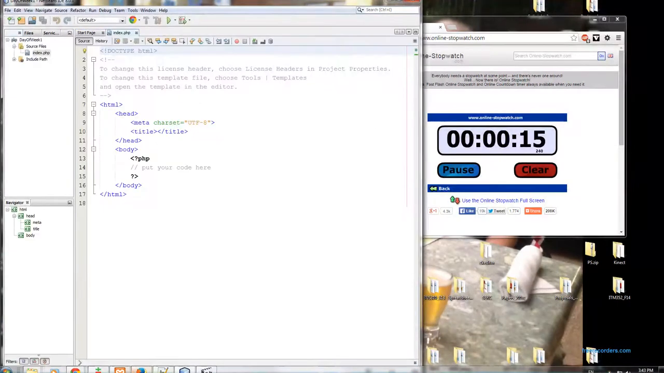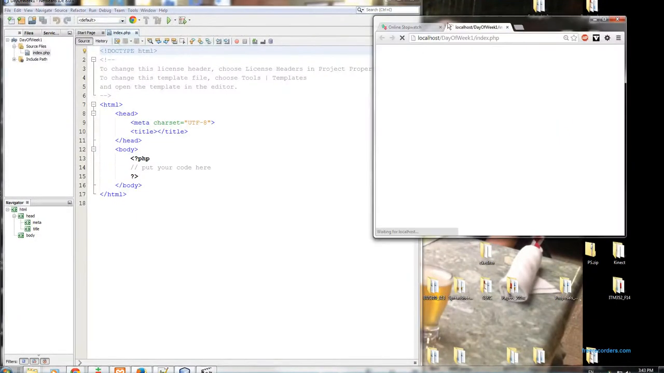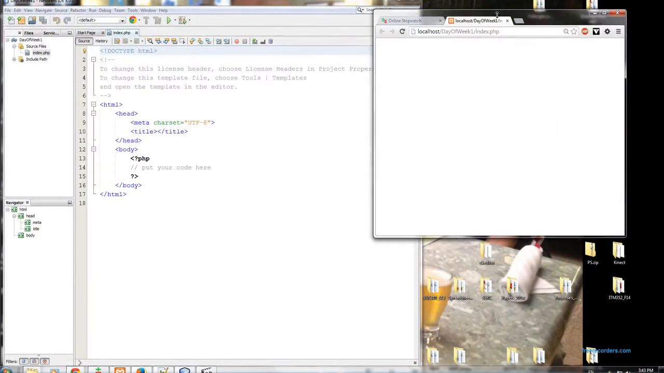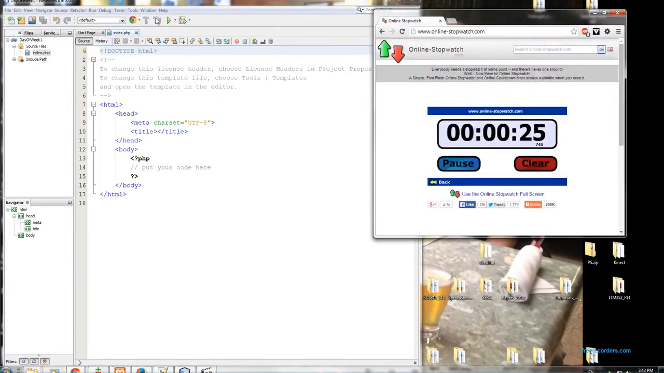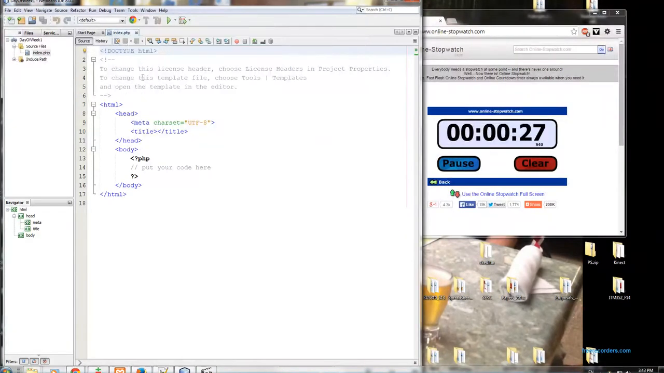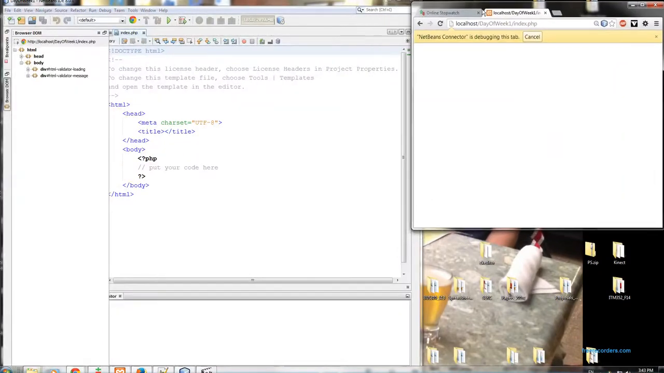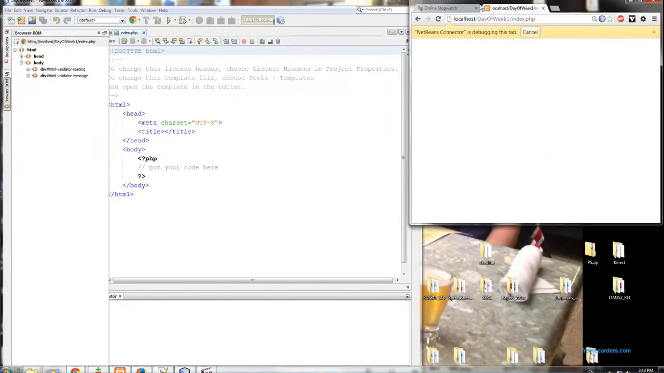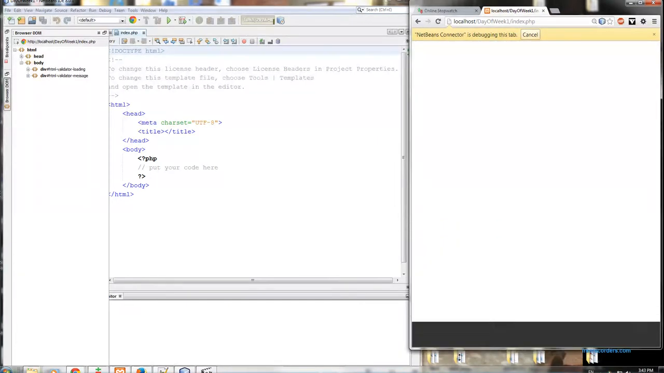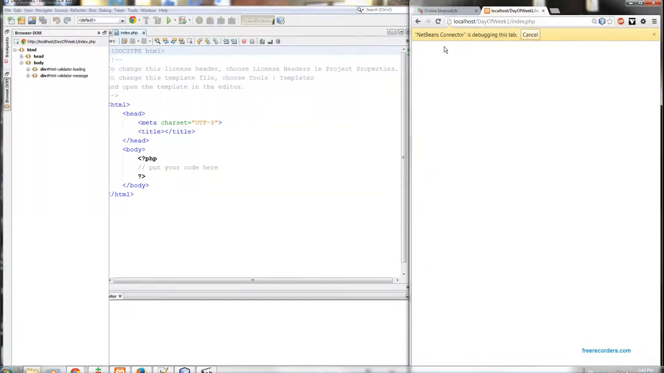Make sure we've got XAMPP running, which you do, and bring up our test site. Oh, we have to remember that you want to change your browser to be the connected version so that we can instantaneously see the updates when we save. Okay, so we've got the debugging connector enabled.